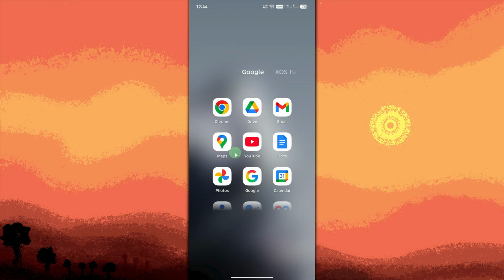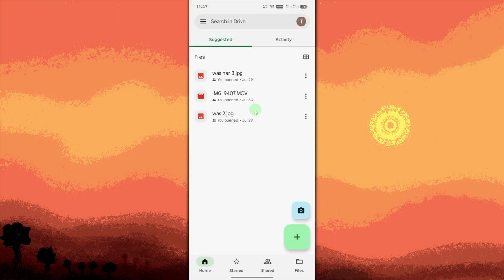First, open the Google Drive app. Tap the Google Drive icon on your mobile phone. Sign in if needed. Make sure you're logged in with the Google account you want to use. Tap the plus or add button located at the bottom right corner of the screen.